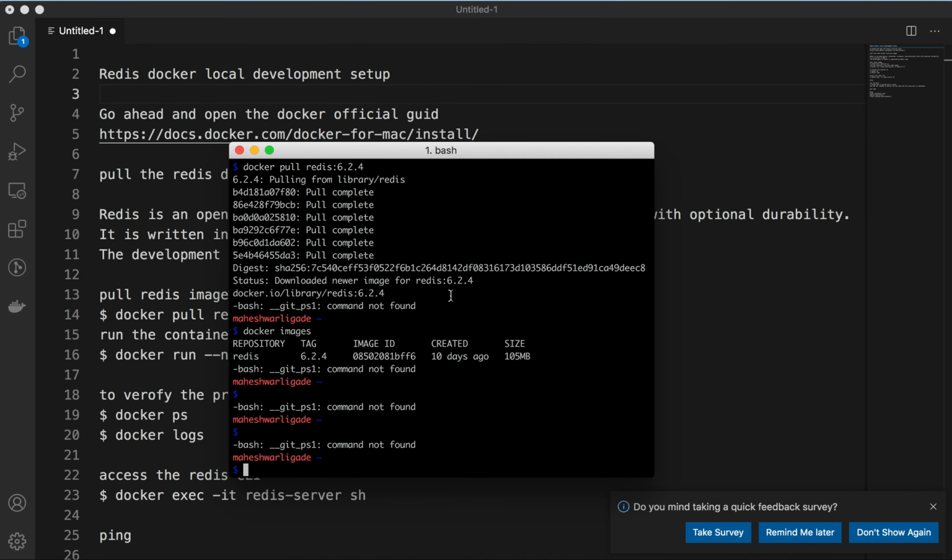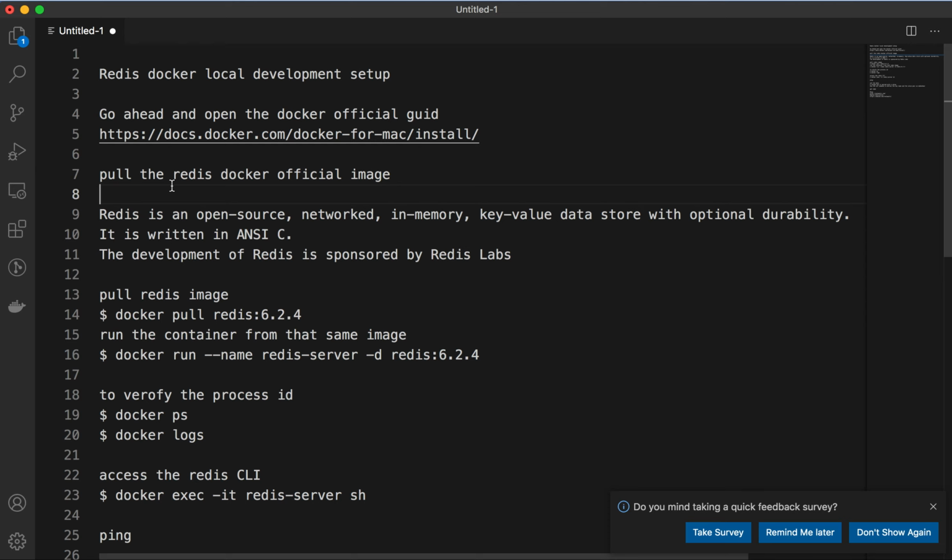Today we will discuss how to set up a local development environment for Redis using Docker, our favorite containerized platform. Okay, so let's go step by step. What steps are required? The prerequisite is that you need Docker installed in your local. Apart from that, nothing is required because Docker will handle everything. First, you have to pull the official Redis Docker image.